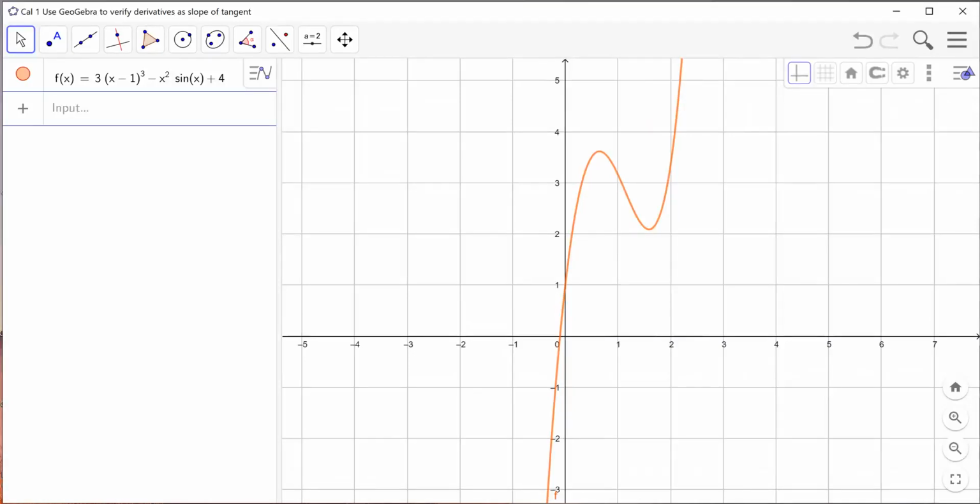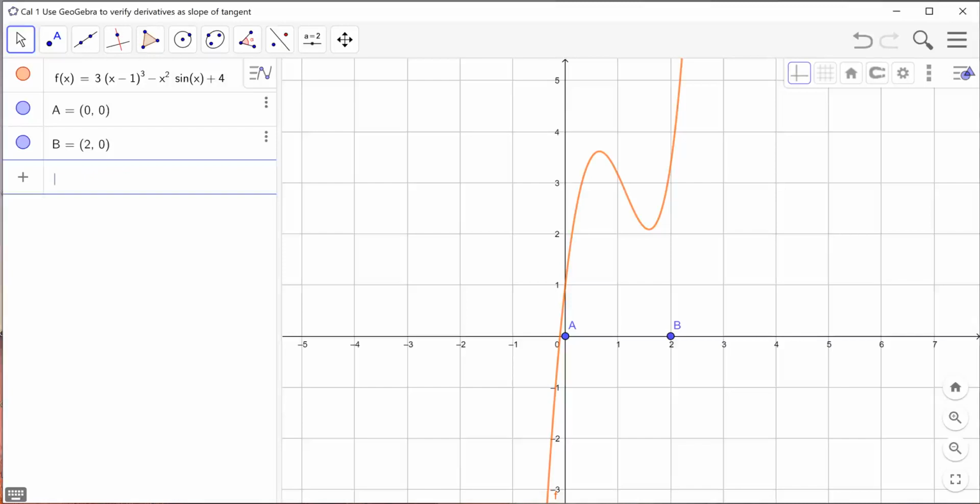Suppose we want to calculate the area, the integral from 0 to 2. So let's input 2 points. Point A is (0, 0), and point B is (2, 0). I want to calculate the area under the curve from x equals 0 to x equals 2.